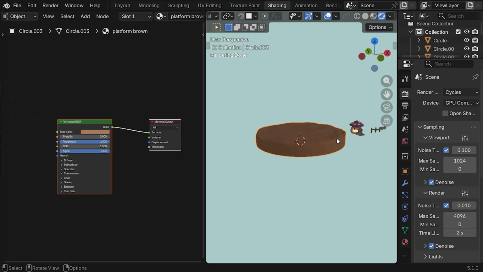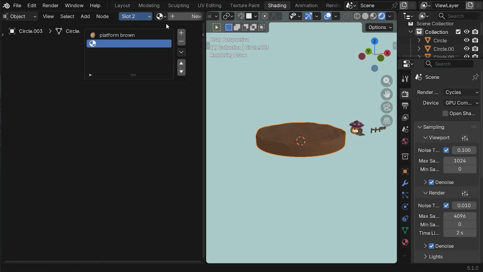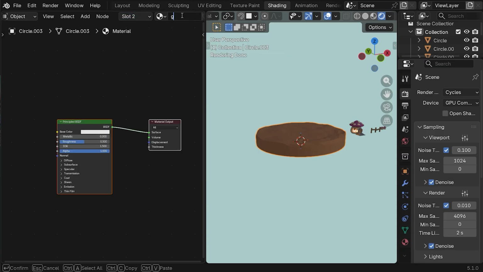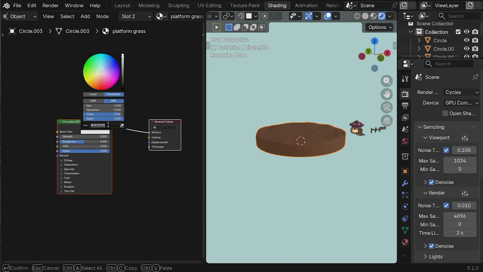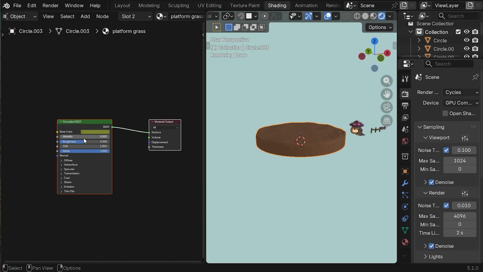Now, obviously, I want a different color for the top. So let's go to the slot, add the new slot, add a new material, call it grass. Actually, let's call it platform grass. And for platform grass, let's go to the base color and edit a green color. This is my color code if you want to use it, and pull up the roughness all the way to 1.